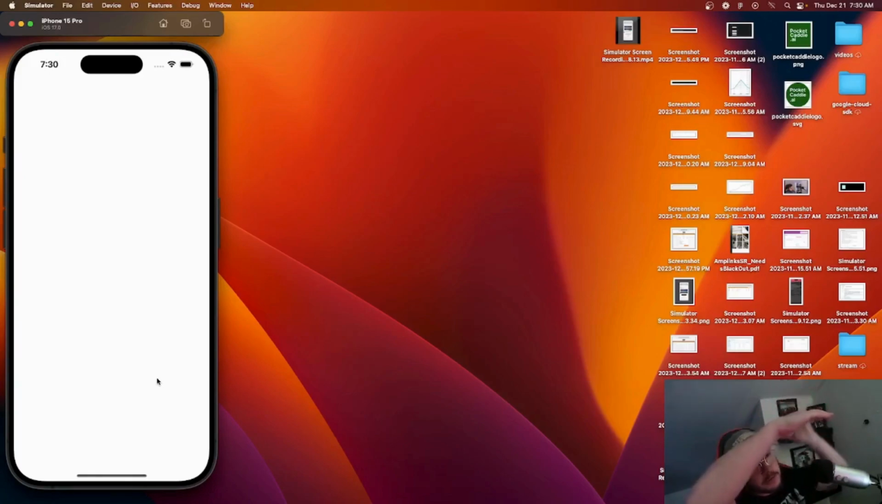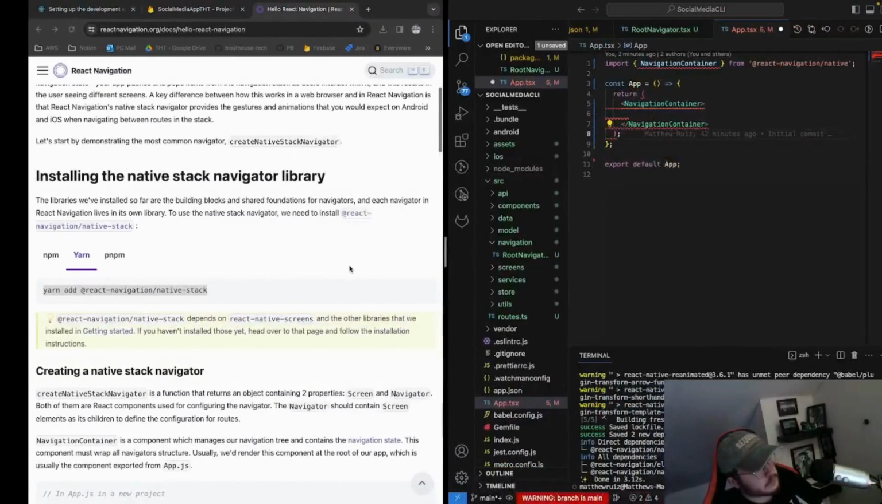If we were to take off the friends list, what's going to be the current screen? It's going to be the profile. If we were to take off the profile, the current screen is home, right? So that's how stacks work.